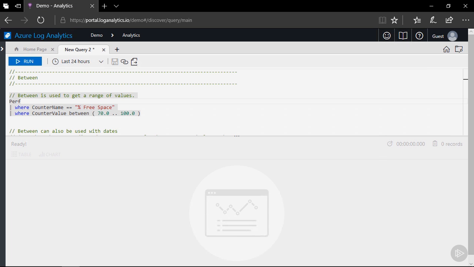The between operator lets us limit our results based upon a range of values. For this example, for the percent free space counter, I'm looking for all rows whose counter value is between 70 and 100. Note the use of the period to indicate the range, going from 70 all the way up to and including 100.0. When I execute this, the results will have counter values in that range.